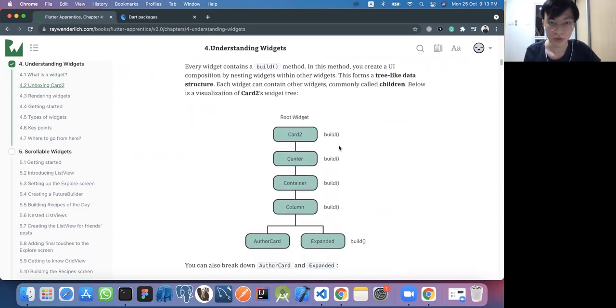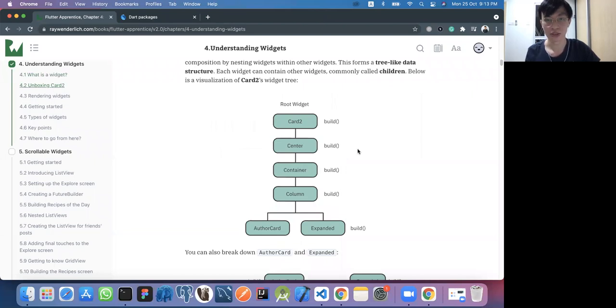Yep. So we can have a look at the structure. This is how the Flutter structure looks like. From a root widget, it slowly grows to a larger tree. From, let's say here, Center, Container, Column, and more widgets coming on. So when you change some part of this code, for example, you have some state changes in this container, the widgets below this tree, meaning Container, Column, Author Card, Expanded, will also be rebuilt.